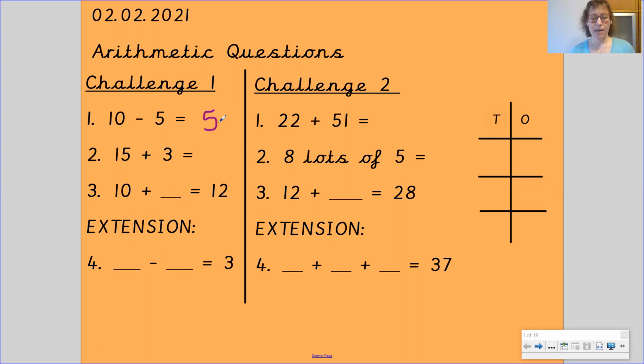15, add 3. And again, I can use the ruler and I can start on 15 and I can add 3. 1, 2, 3, get to 18. Or I can put the 15 in my head, 3 on my fingers, 15, 16, 17, 18. Doesn't matter which way around you do it, the way that's most comfortable for you and helps you get the answer right. 18.